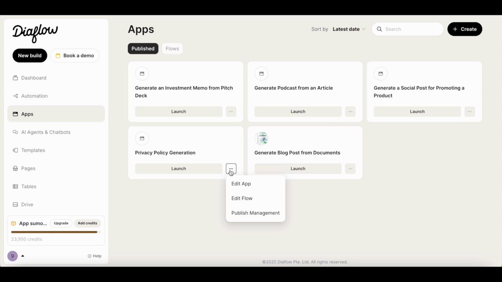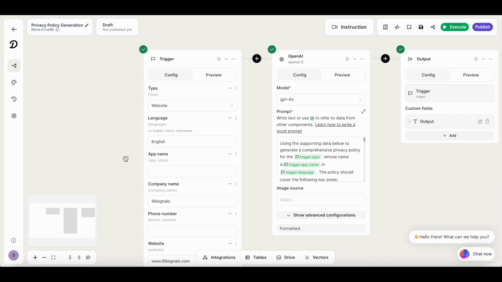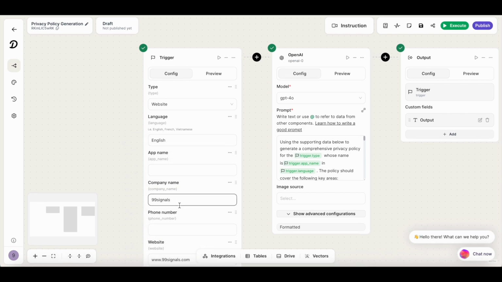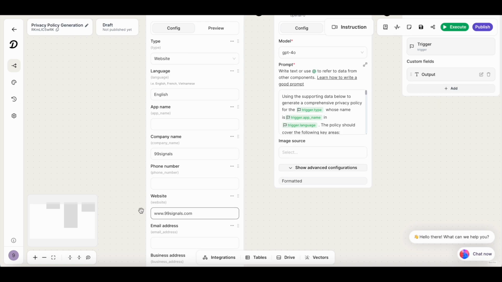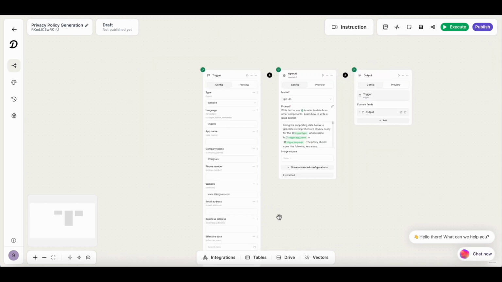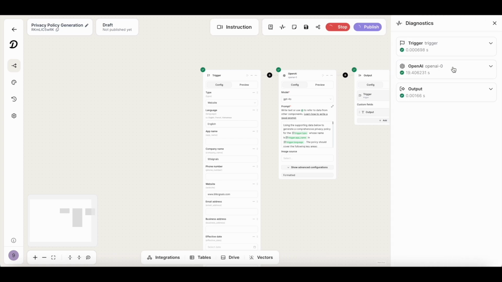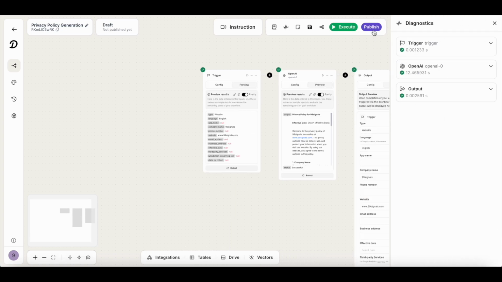Let me just show you how the privacy policy generation app works. Let me just go to edit flow. And in this case, what you need to enter here is you just need to enter your company name. You need to enter your website. If you have an email address, you can enter that. And once all the essential fields are filled, you just need to execute it to ensure that it's running smoothly, and then just publish the app.